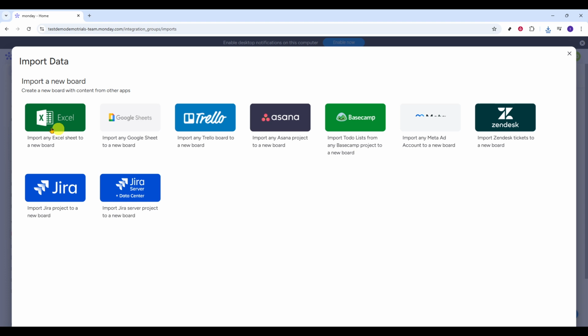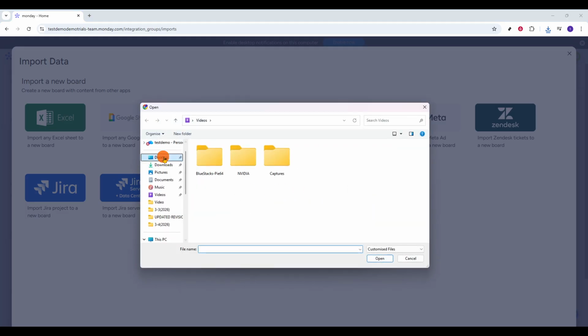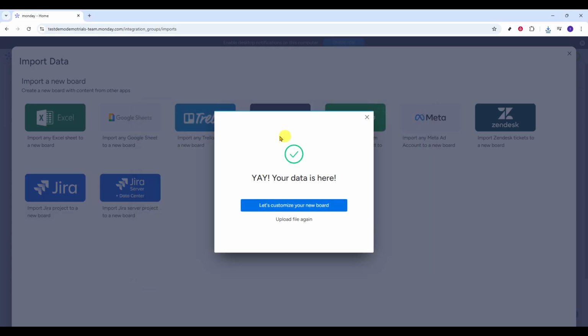On the import screen, choose Excel if you're bringing in an .xlsx or .xls file. If your data is in a .csv format, you can select CSV instead. The process is essentially the same. Picking the right option helps Monday.com interpret your file correctly, especially for column types like dates, numbers, and people.